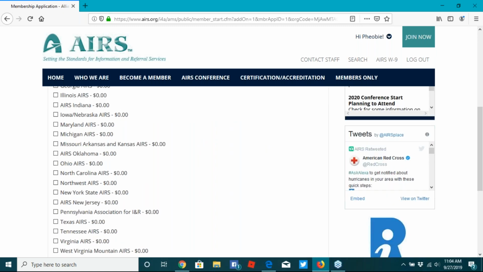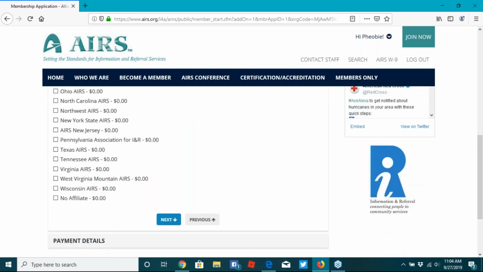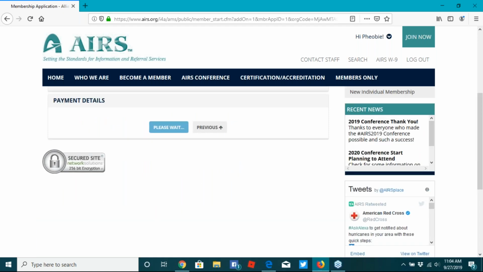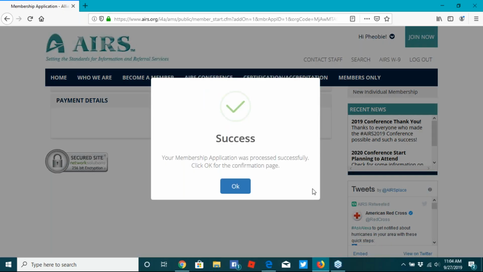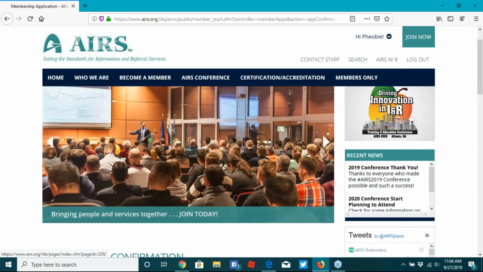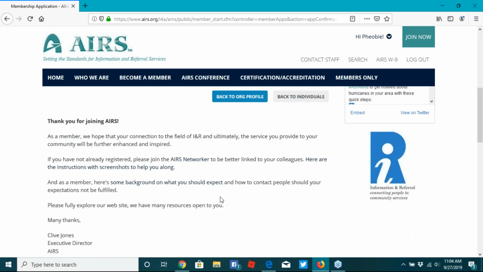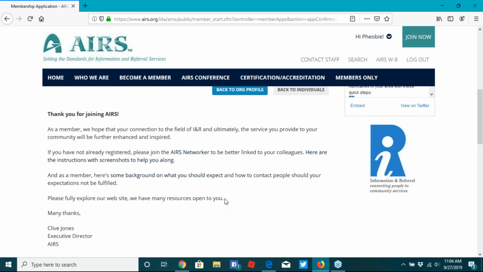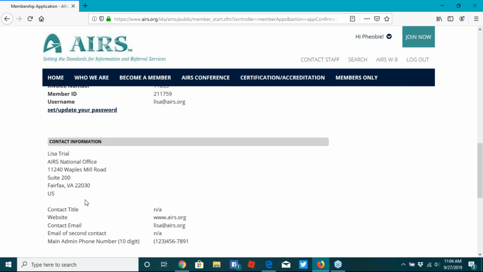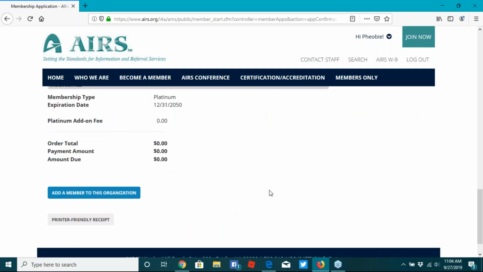This section is for affiliates and it's not really relevant in today's section. So we're going to hit next again, and then we're going to submit. And we get a successful button and go down, and we're going to get a thank you message, a thank you for joining. So that's really nice to have as well. And you'll have an order number. It'll tell you the information that you added, contact title if you put that in, and all the information.